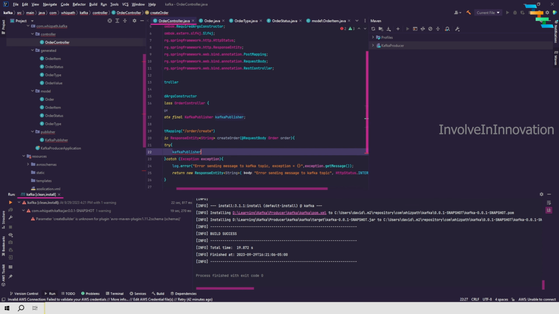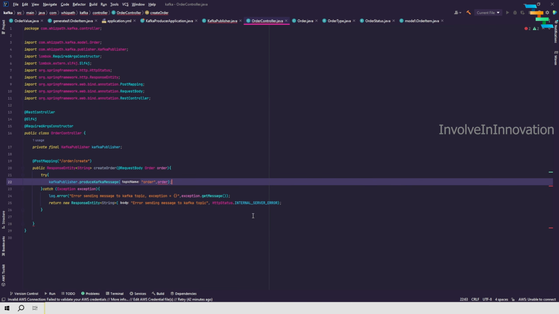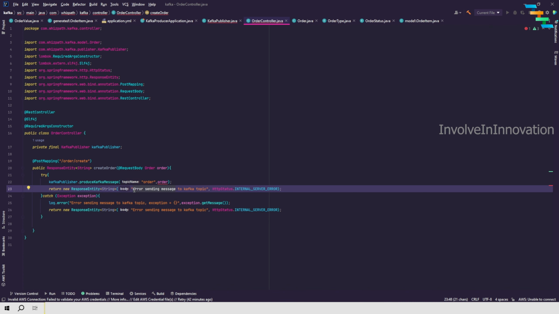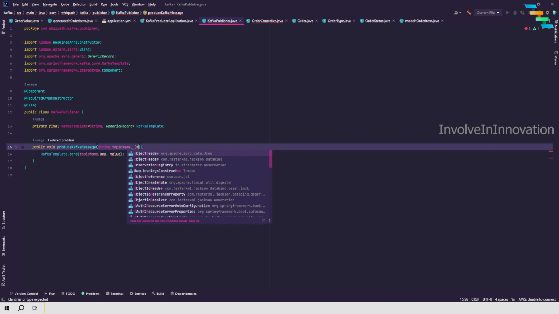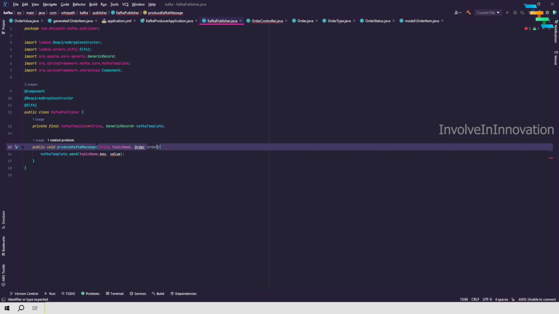Now we will use the Kafka publisher. So Kafka publisher dot produce Kafka message. First one is topic, so I'm just defining this as order, and then the second parameter is order. We haven't created that yet, but we can create that. And here I will just copy this response entity, this particular piece here, copy and paste this, and here message successfully sent to topic. Here the HTTP status is HTTP status accepted. Now go back to the produce Kafka message. Here we will create another parameter which is of type order.